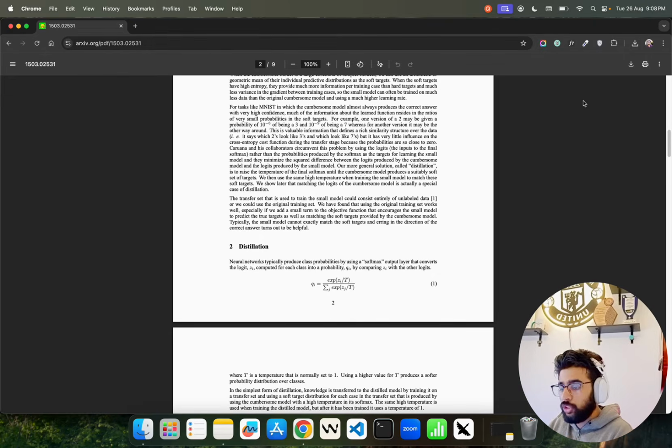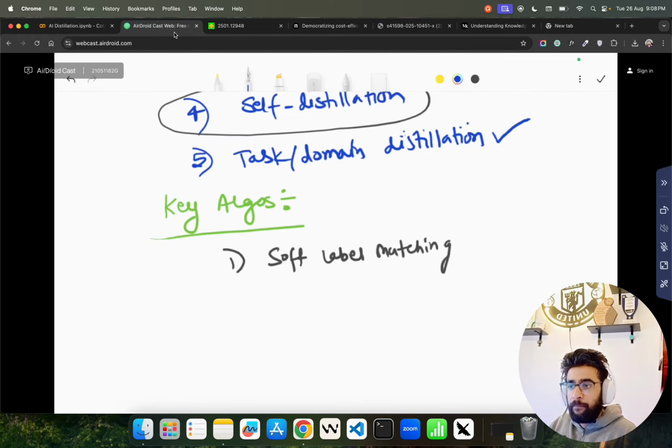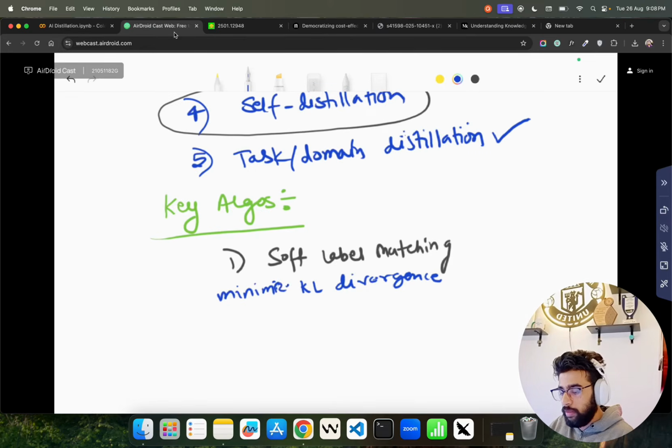So let me just write it over here so you can see it. Let me go back now. I'll just close this for now. So the idea is to minimize the KL divergence. That's the idea, so let me just write it here. Minimize the KL divergence.